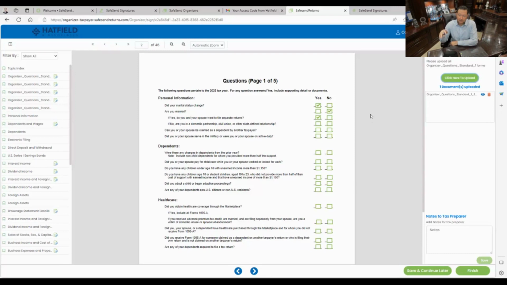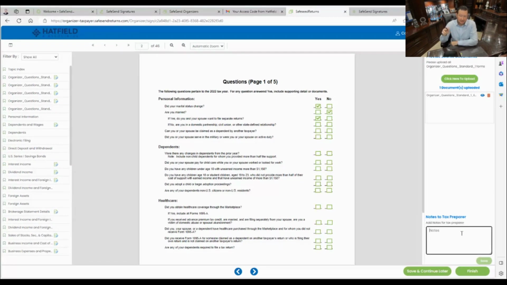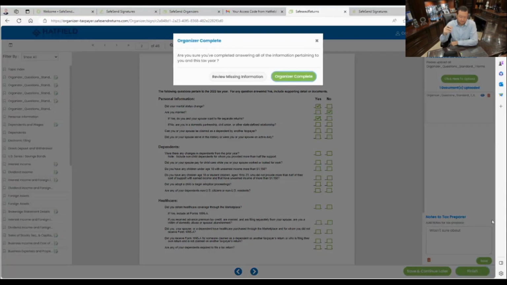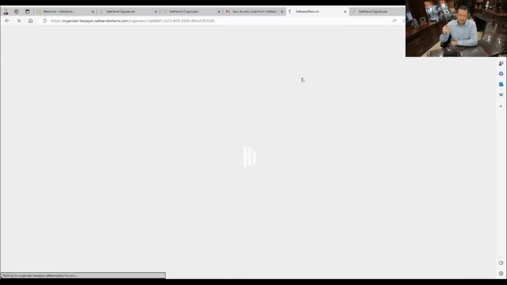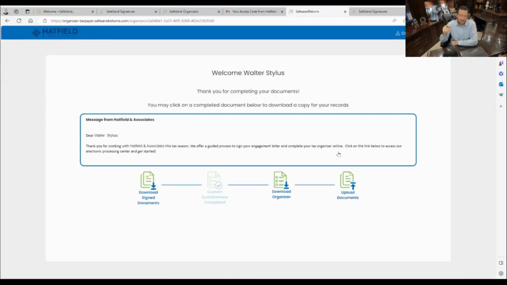And then in the right-hand corner, he can add notes to the tax preparer. So if he wants to say something on each page, or about what he's uploaded, he can do that as well. And then he can continue. He could save and continue later, or he can keep moving through the process and go to Finish. Now he gets here to the finish process, and he has a chance to download the organizer. If he wants to go ahead and download that, as some clients will want to do, he can.